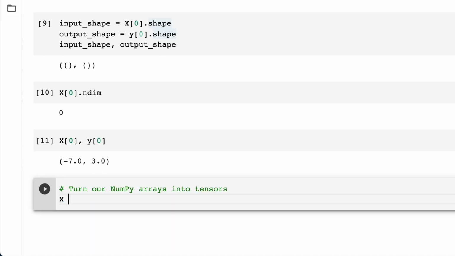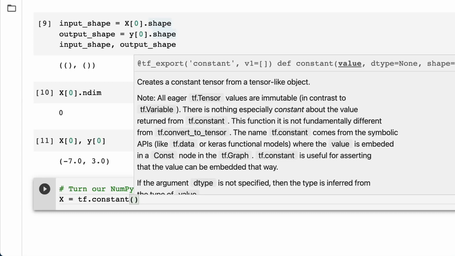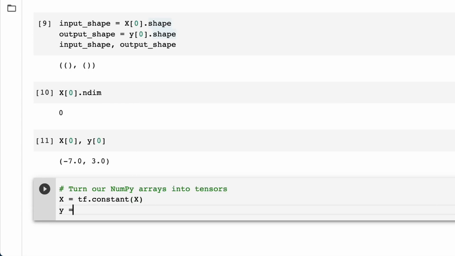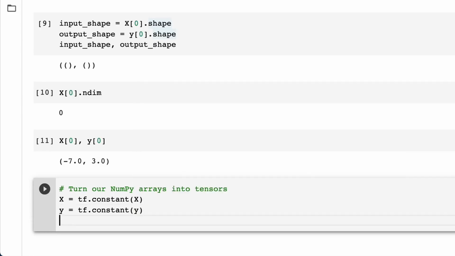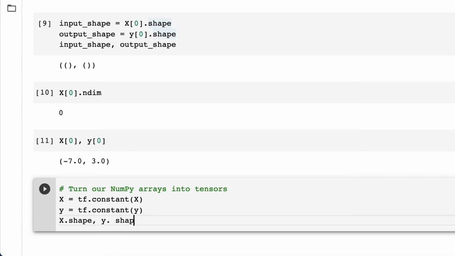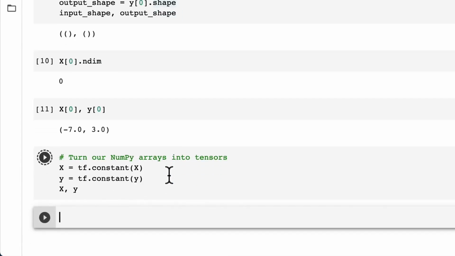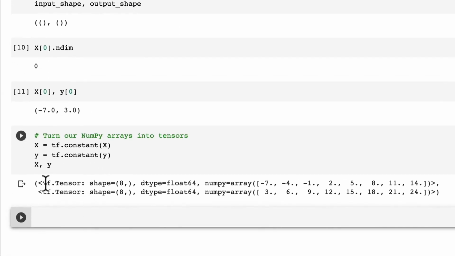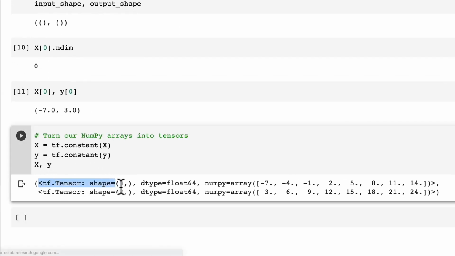Remember, from our TensorFlow fundamentals section, we can turn NumPy arrays into tensors by just passing them to tf.constant. And then if we wanted to check the x.shape, y.shape, we'll just print x and y actually. So there we go. Now our NumPy arrays are in the form of tensors.